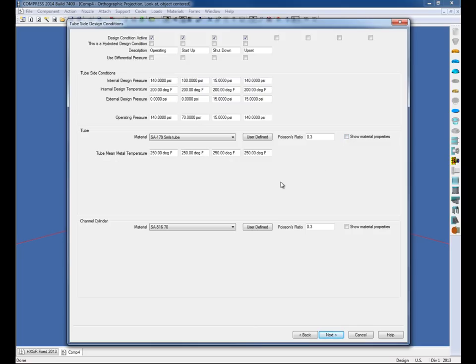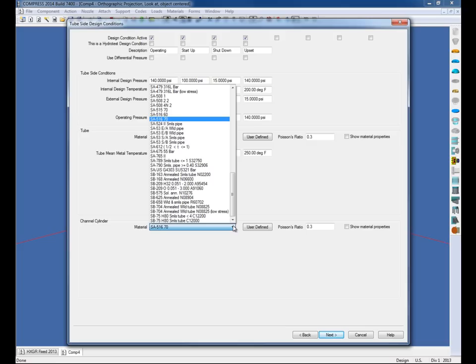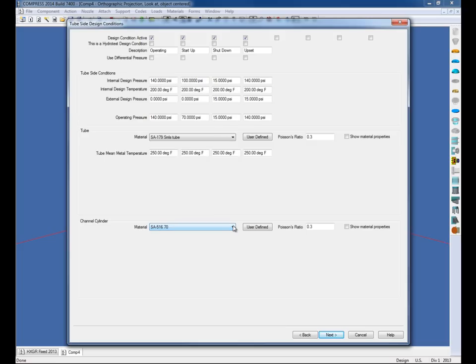And then we're going to do the same thing for the channel cylinder. So again, from the pull down menu, we're just going to select the material that we're going to build the channel out of. So what I'm going to do is click next.